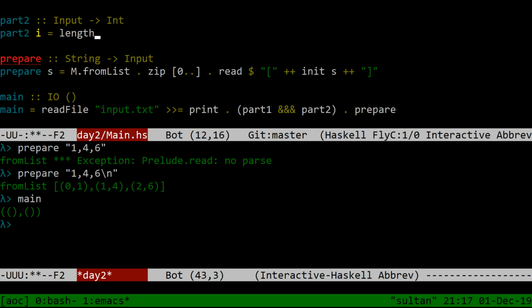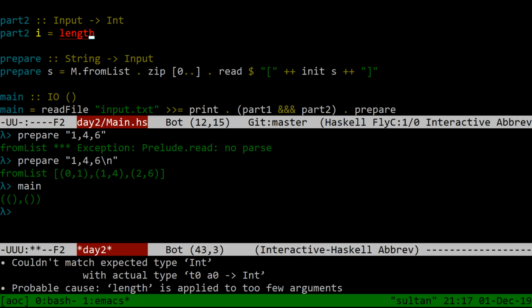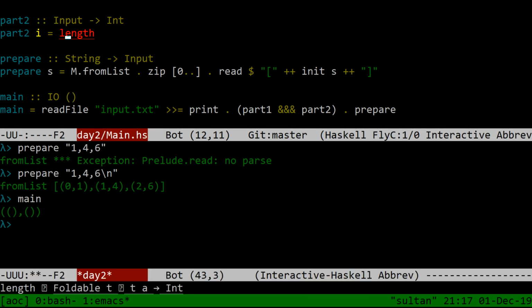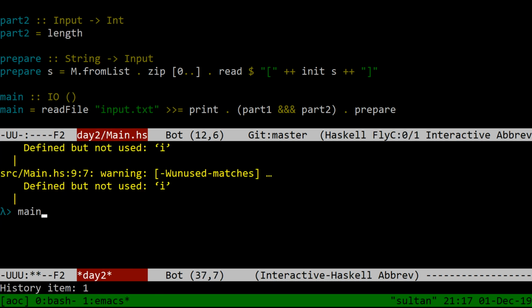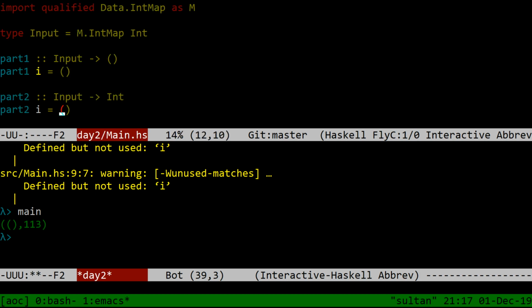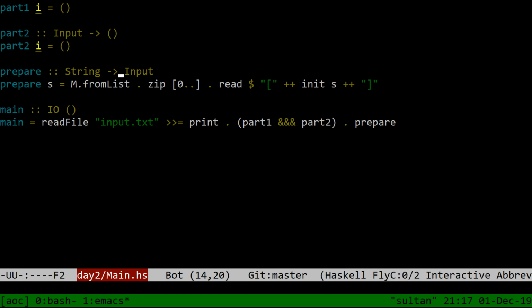Whatever, length should work on it. No, our list's not, oh, IntMap isn't foldable. That sort of makes, no, there we go. Yeah, so, okay. 113 entries, fine. It parsed correctly, turned into an int map. I'm happy. Let's just put this back for now, though. So that's our prepare function. And we can get to writing our algorithm.